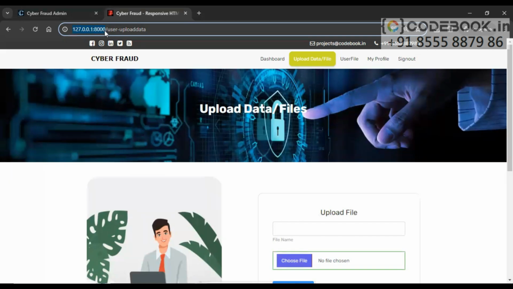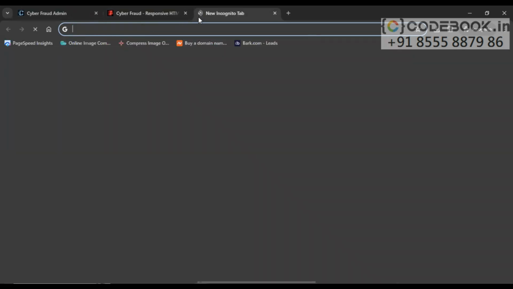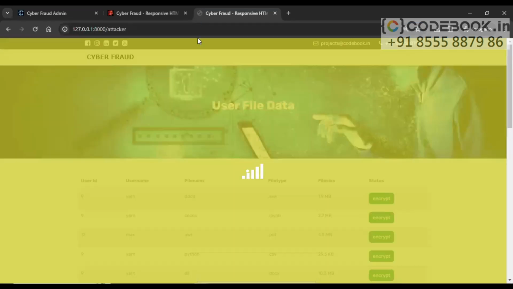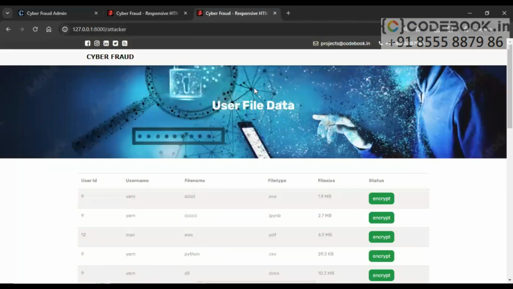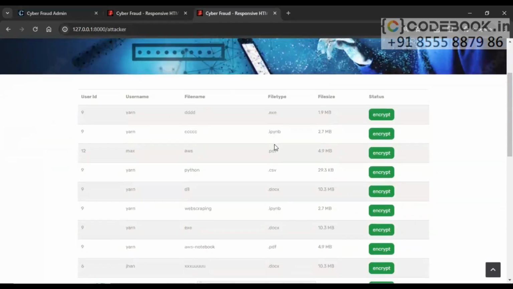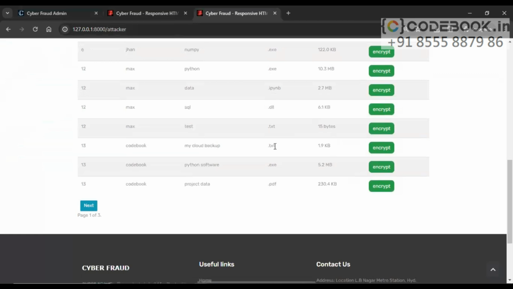So I'll copy the URL till here and open it in a new tab. After that, I'll give the attacker URL. So this is the attacker. They will enter into our network, and after that, they can access all the data. You can see 2 files are there from this user, 3 files are there, and they will try to encrypt the files in a network.